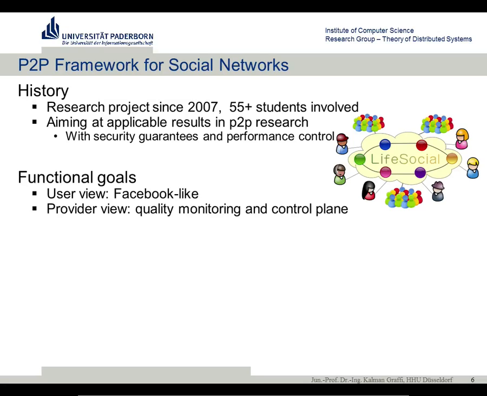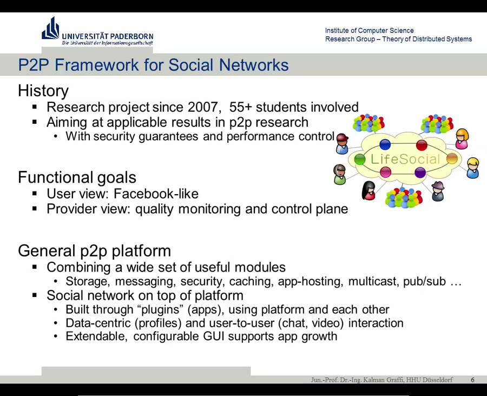So the idea was to have both a Facebook-like user view, so a normal user view that you can use for your profiles, albums and groups and whatever, but also to have this provider view, because we have to have some view on the quality. Is it working good? So there's also some monitoring. There should be also some control plane that you can check whether the performance is good enough and take control of it.